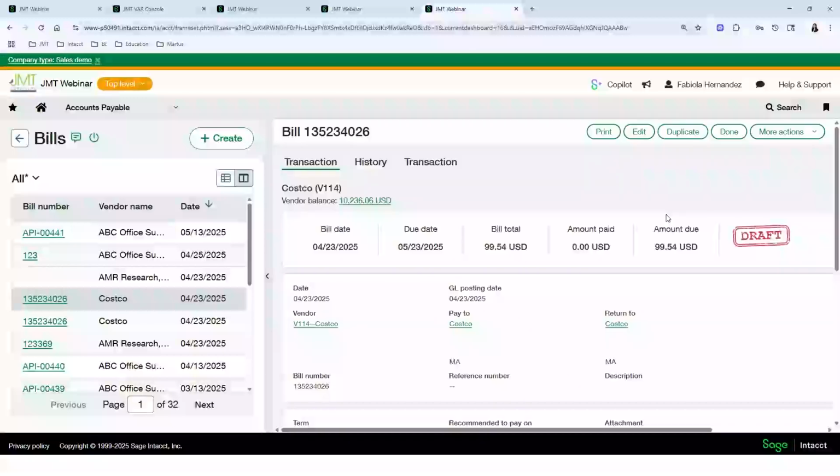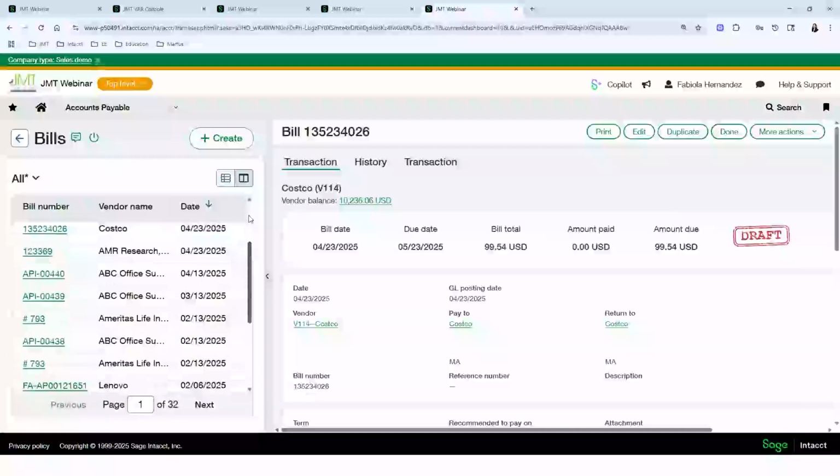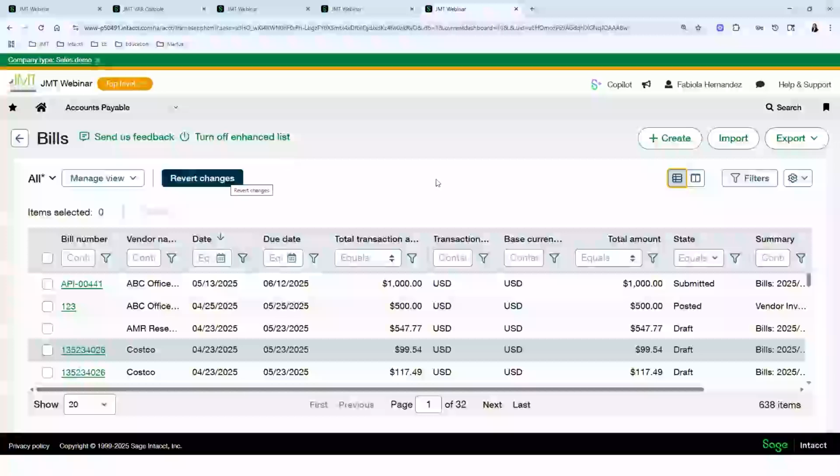The only thing, my personal gripe against it, is if you need to search for a different bill, you have to go back to that table view. You have to click on the other little icon, the one that looks like an Excel spreadsheet. Then you search for it.